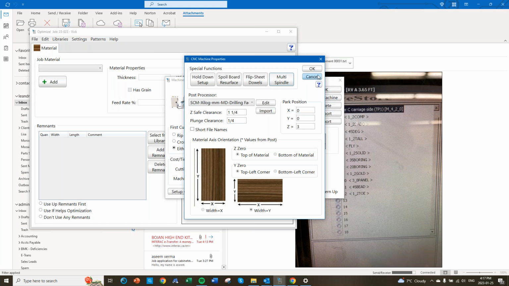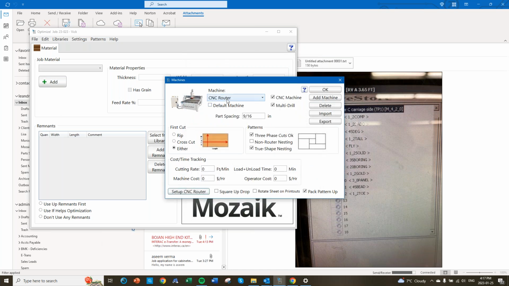But with the BSC machines, we do not select the multi-drill. So if I look here, you notice that the multi-drill is not turned on here because BSC Works handles the drilling optimizing. Mosaic doesn't do that. That's just the way BSC machines work. Okay.